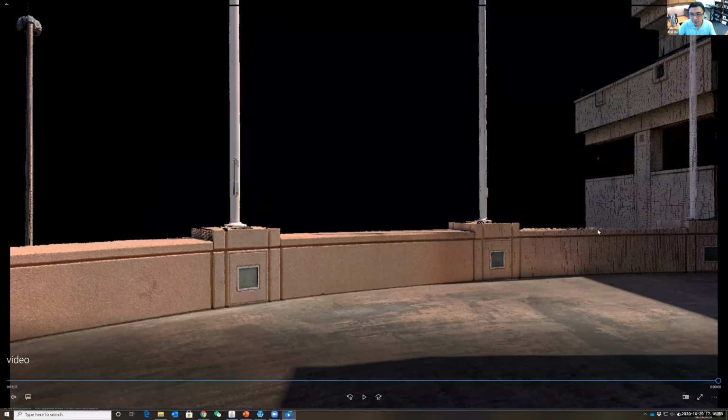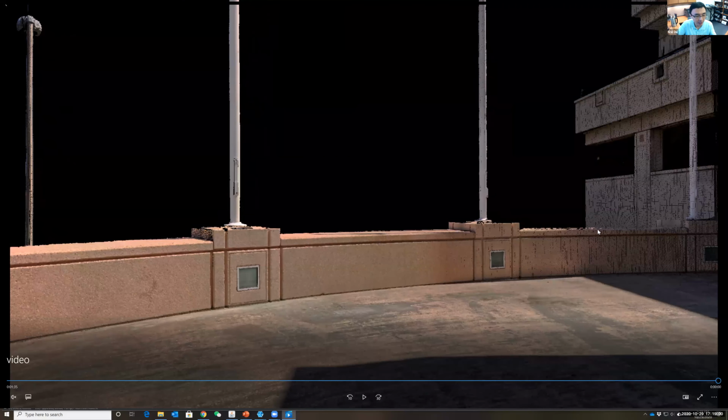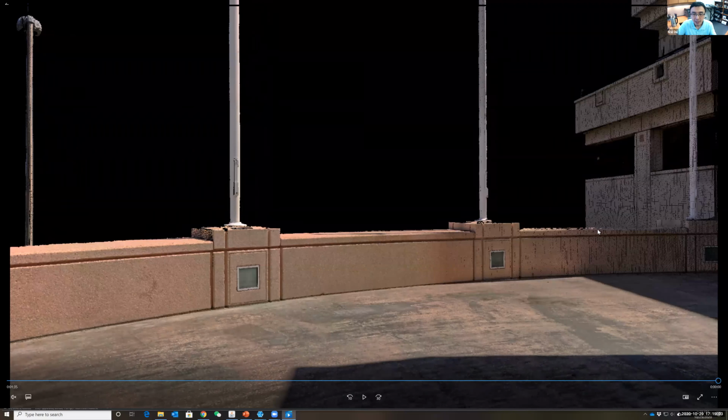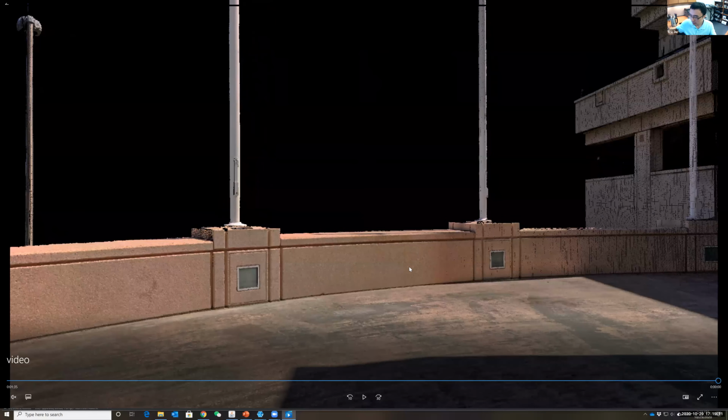All right, so now imagine if you have this model, you can do a whole lot of things. And definitely I'm going to show you in a minute that we can also import this model to Revit, and we can do a lot of area calculation, distance calculation inside Revit.